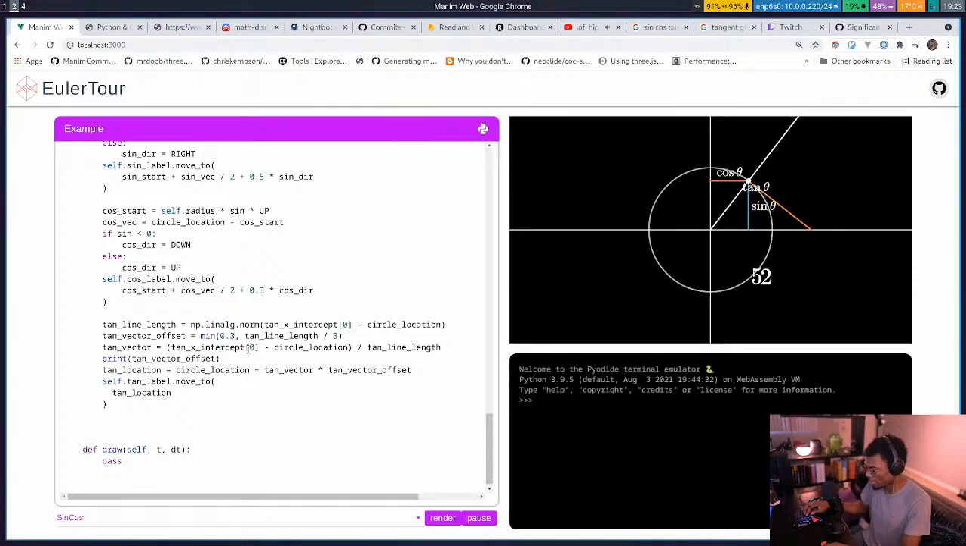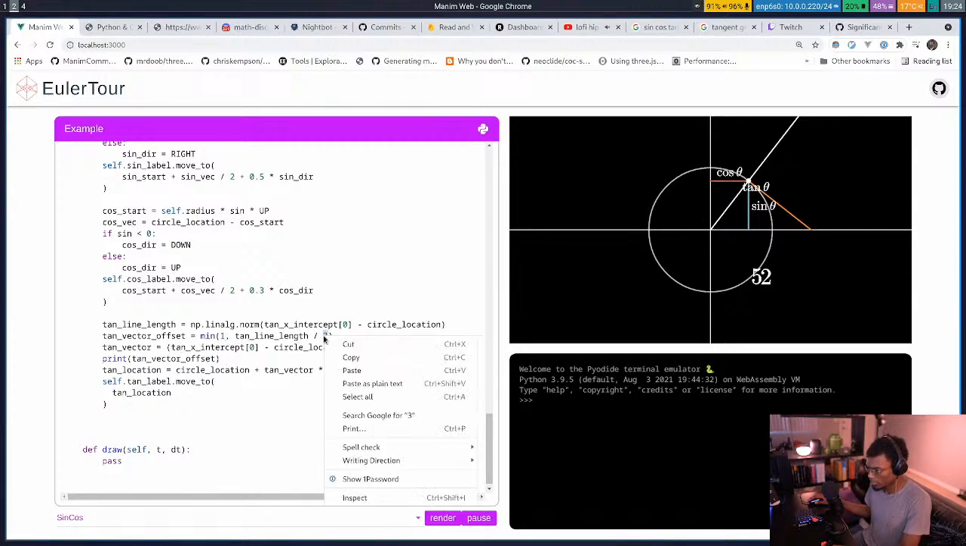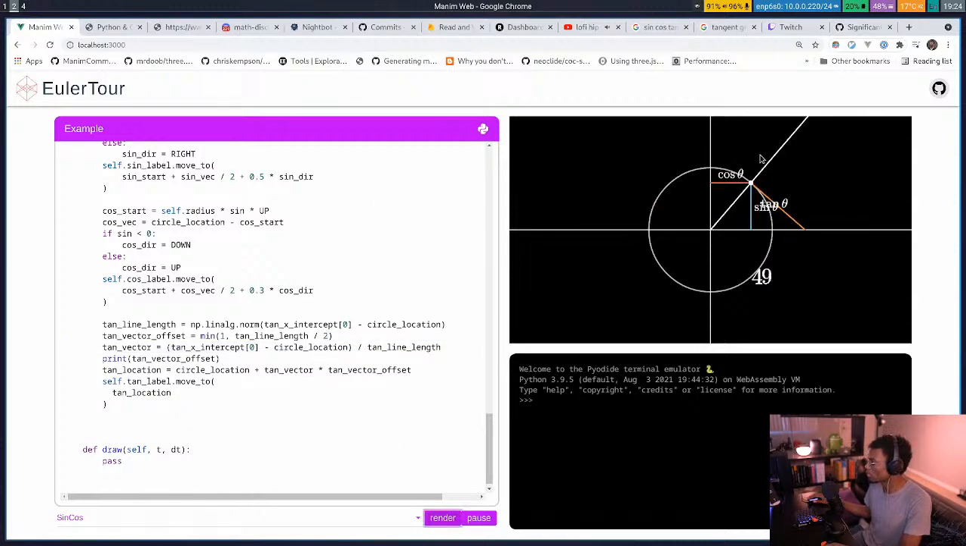Let's change this back to half. Tan line length. I think this can be 1 now. And this divided by 2. Great. Now all I need to do is offset the tangent label so the line isn't crossing through it.